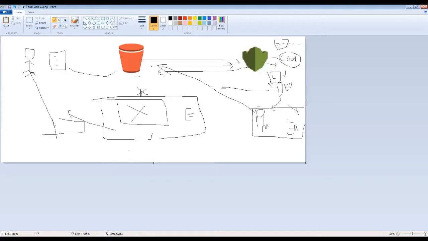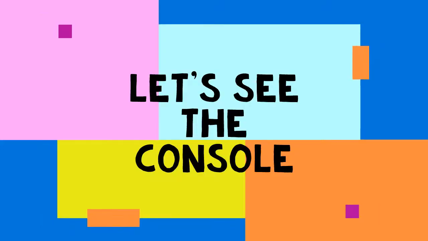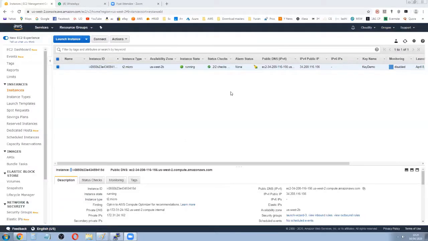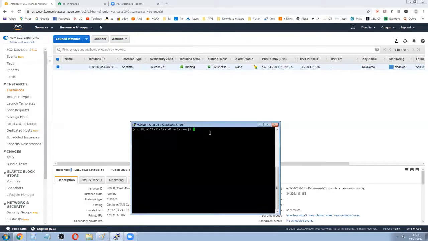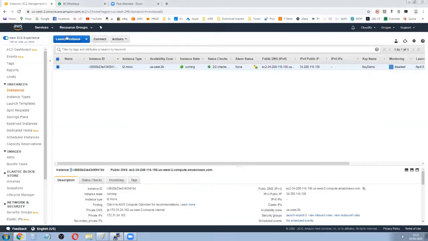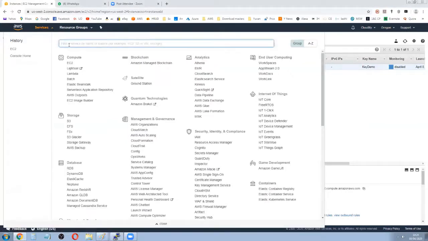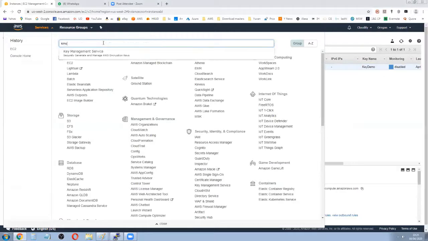Since most of these are automated and done in the background, I'll simulate a few steps of the KMS operation just to see how those keys look like. This is my personal AWS account, and I'm in the Oregon region. I've got an EC2 instance running, and I have already SSH'd into the instance. So if you look at, for example, the KMS.